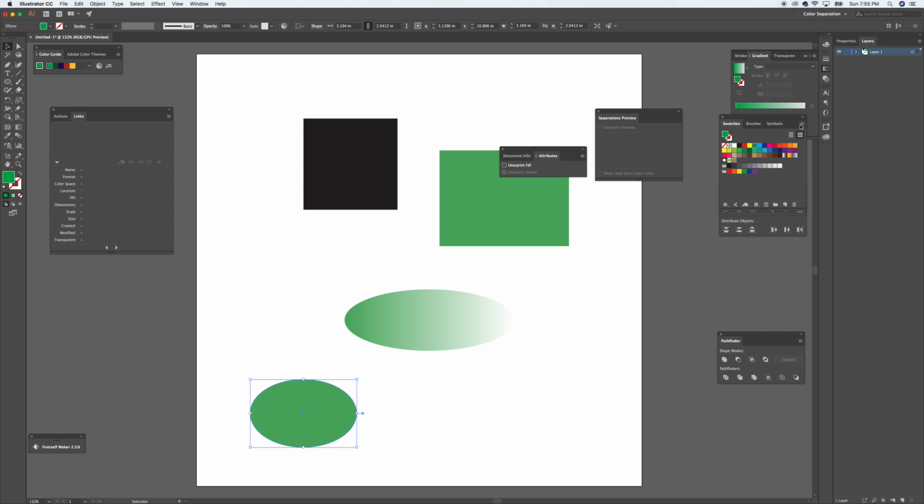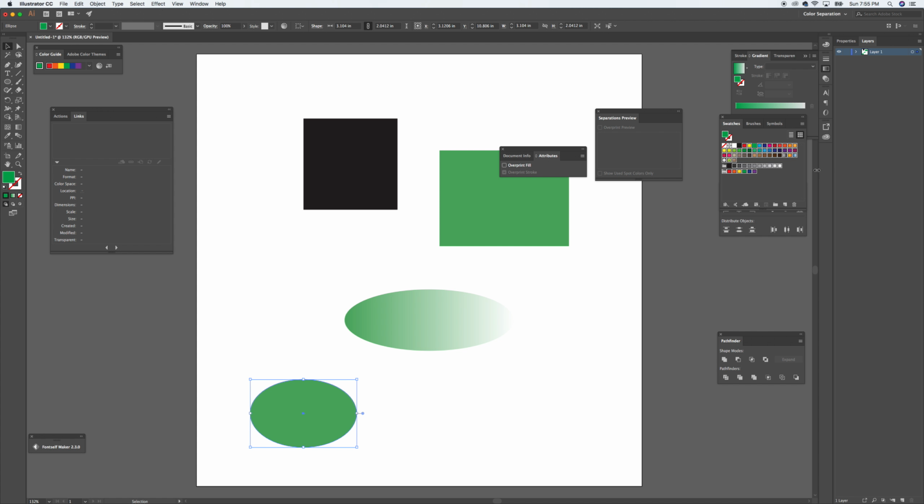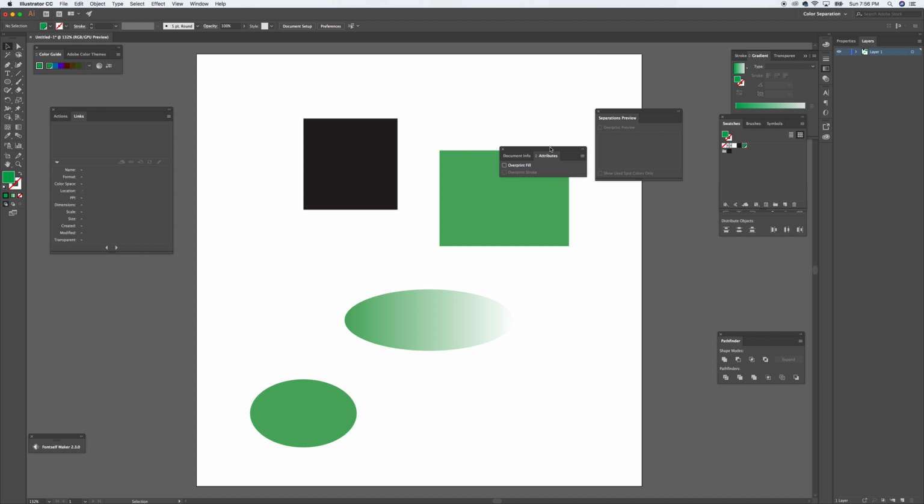Now, I often will go here and go to select all unused and then just drag that to the trash, and it'll leave me with the colors that I have in there. Right now I can make everything that's in here a spot color. I'm going to drag this in from another monitor, take this, make it a spot color, and say okay.